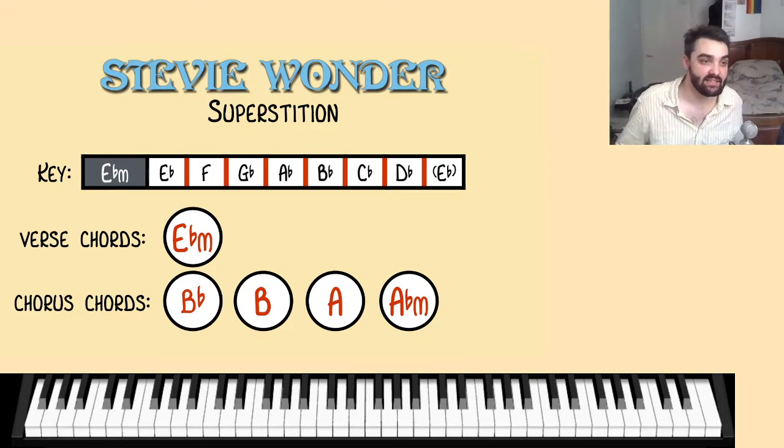This is in the key of E flat minor, which is quite a scary key, especially when you look at the notes. We've even got a C flat in there. But I promise you, it's not that hard. It looks more complicated than it is. Don't let that put you off at all.